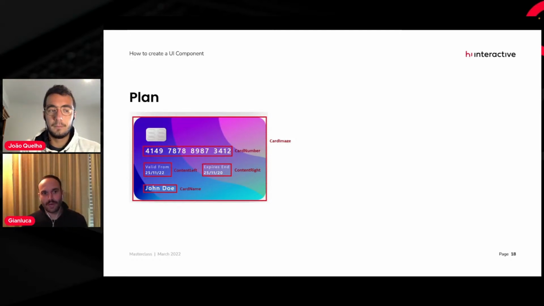The most important part of the first stage of the planning is to analyze the design of the UI component that we want to build. So for this specific case, we can see that we have this credit card, and we identified that for this credit card there are 5 different building blocks. Let's call it like this. There are 5 different blocks.